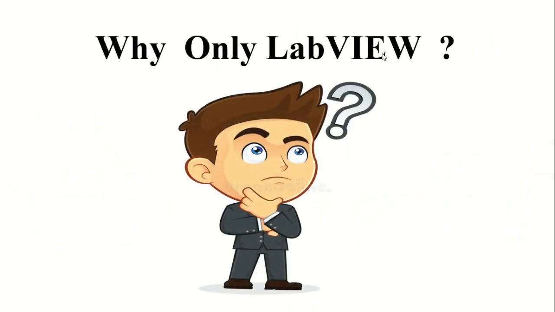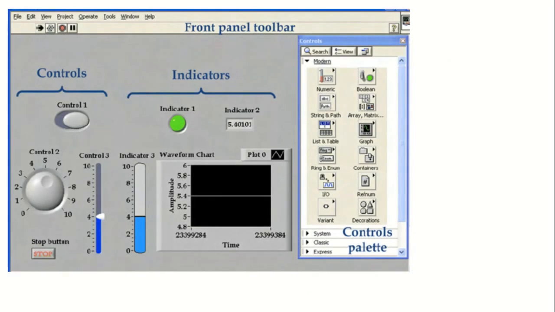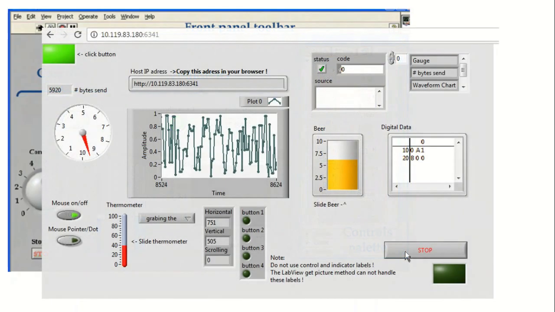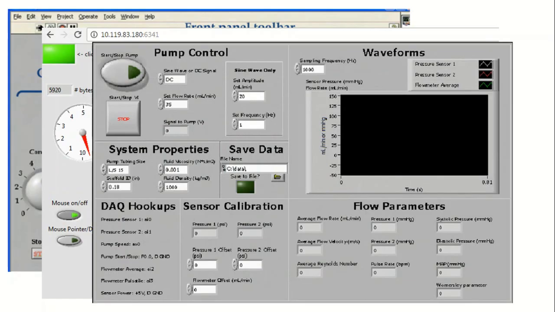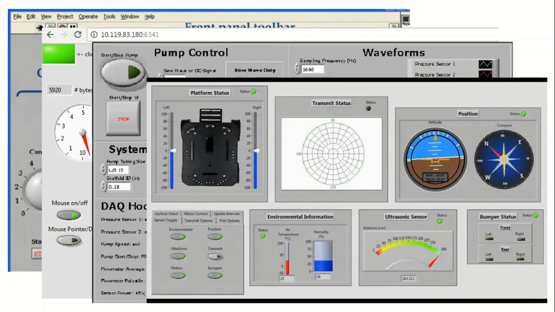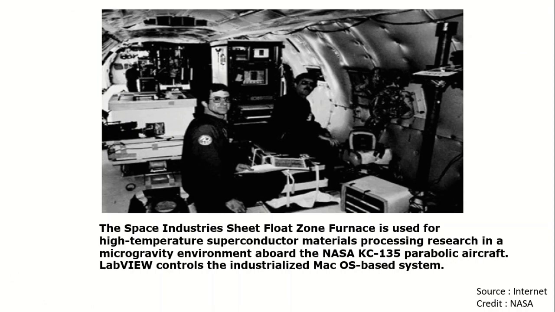One of my friends asked why only LabVIEW, because instruments also have some inbuilt software that makes measurement easy. So I would like to say LabVIEW offers more flexibility than a standard laboratory instrument because it is software based. You, not the instrument manufacturer, define measurement instrument functionality. I will give a simple example.